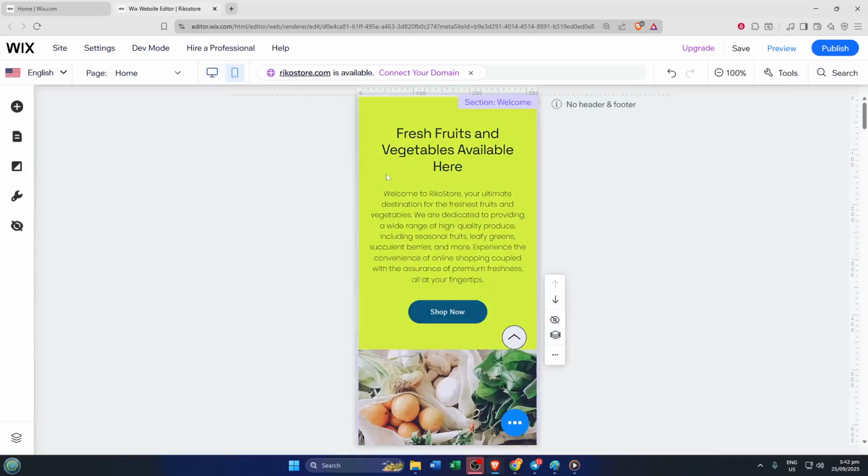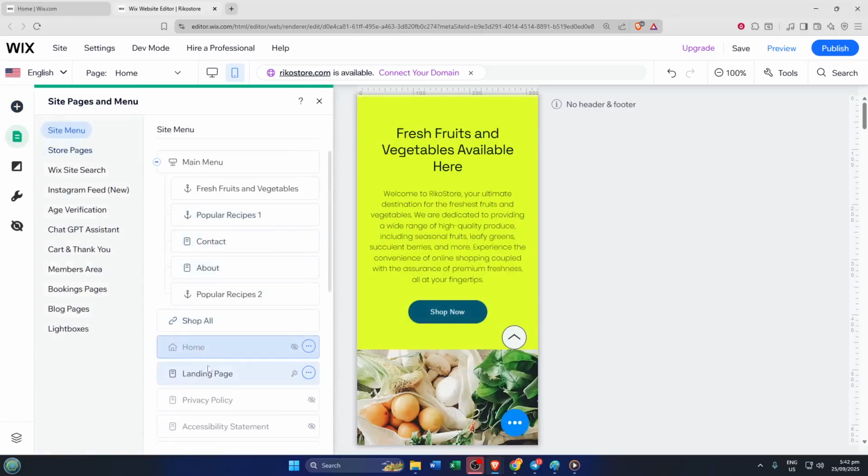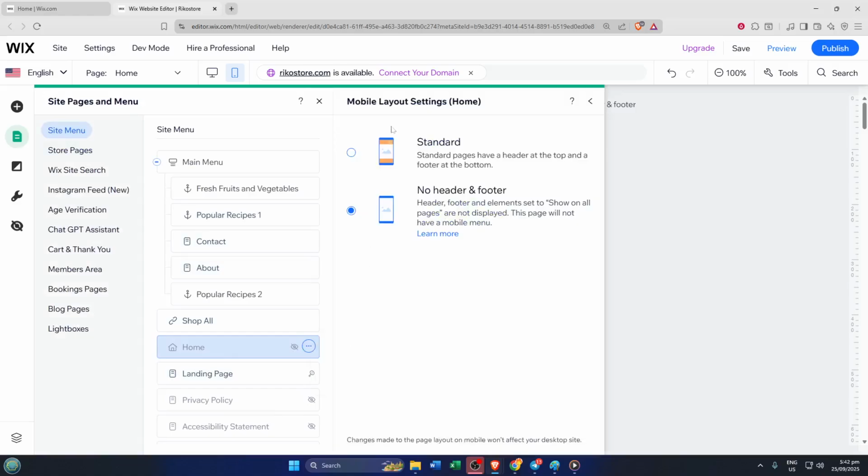This is a crucial step because Wix allows you to edit your desktop and mobile layouts separately. Now, if when you're in mobile view, you notice there's no menu visible, don't panic. This happens more often than you'd think, and it's usually an easy fix. Here's what you'll do next. Look for the Menus and Pages section in your Wix editor, often on the left-hand side of the screen. Click on that and then select your home page. This is typically the main entry point for your visitors. You'll see three little dots next to the home page option. Click on those three dots, and from the drop-down, select Mobile Settings.